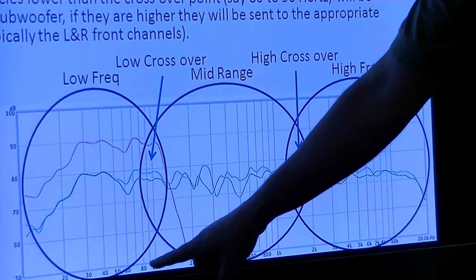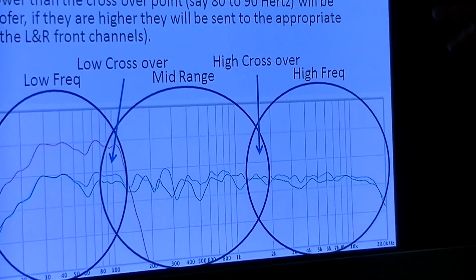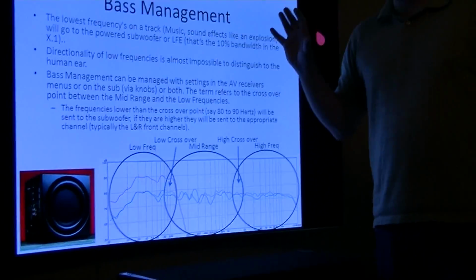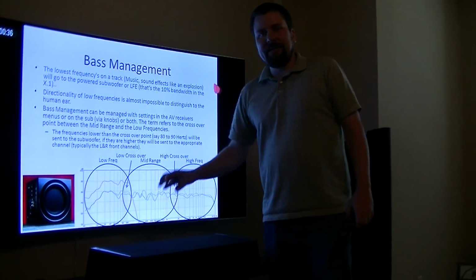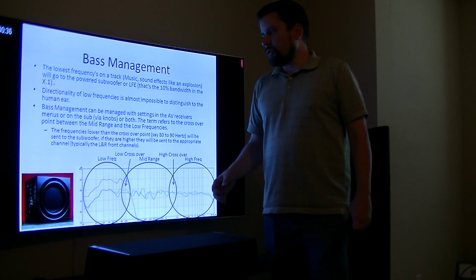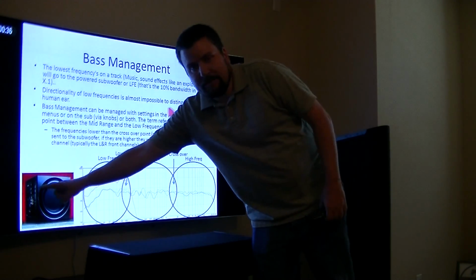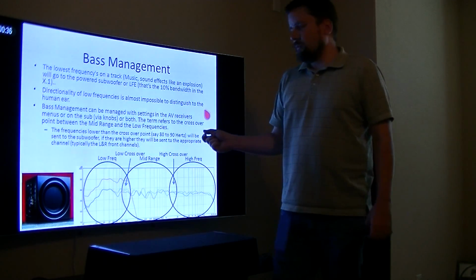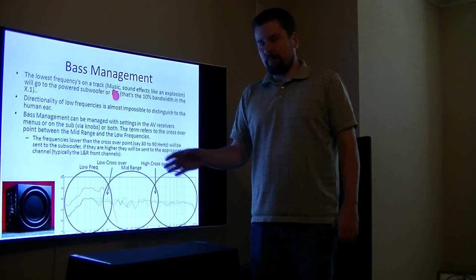So the frequencies that you want to do this crossover at are very important so that you're sending the correct information to your subwoofer. And this is configured inside your receiver, and we'll show exactly how that's done a little bit later. But sometimes there's additional low frequency filtration on the subwoofer itself.